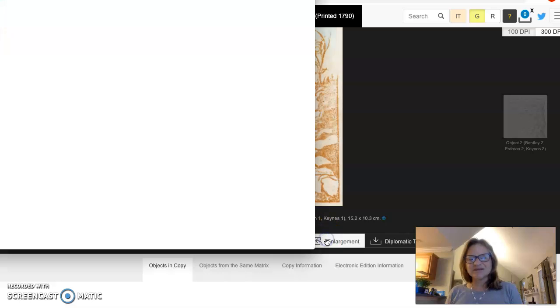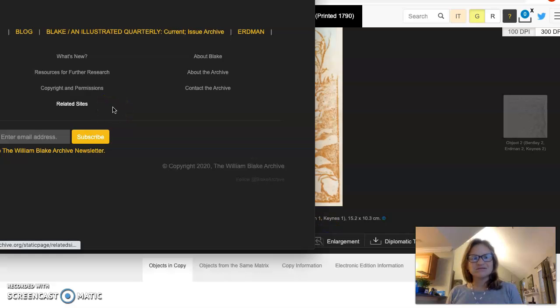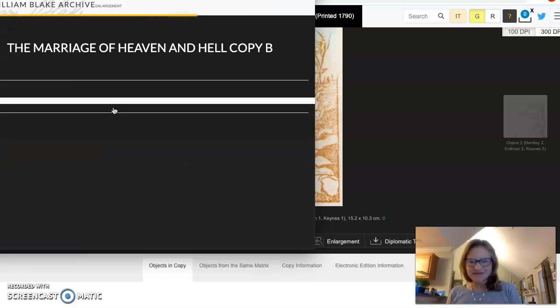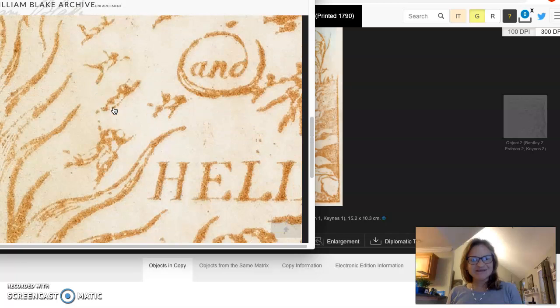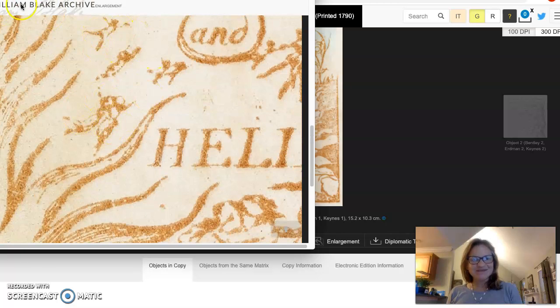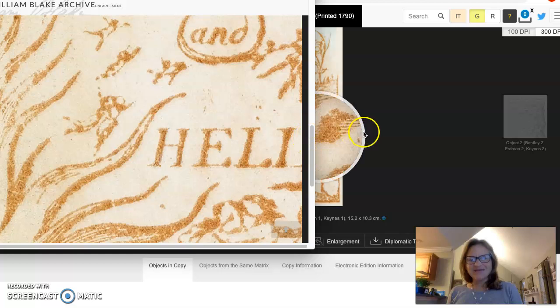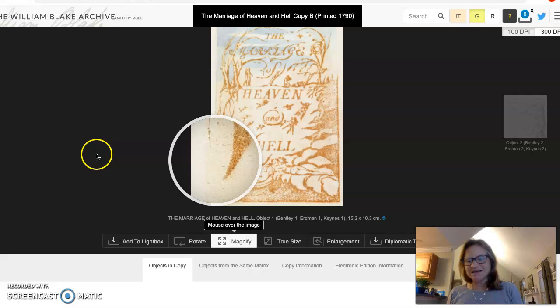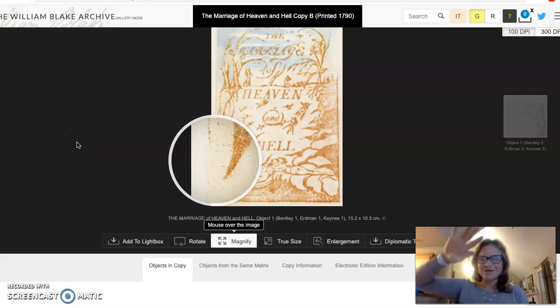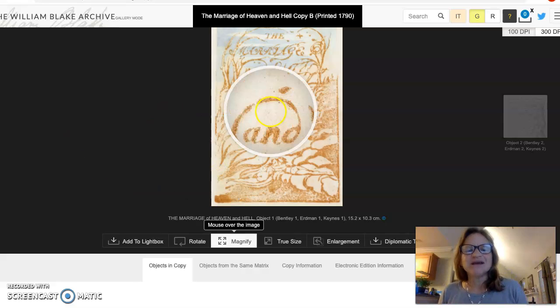You can enlarge the entire image. And one of these days it'll do that. Yep, there you go. Now you can look at the entire image and see what I mean, this is just a ton of detail, y'all. And what's really amazing about it is that Blake did this all as an etching. As I'll talk about in class, he's doing this all backwards, right? So that when it's printed from the copper plate, it will all make sense. Like when you try to write something and then stand in front of a mirror and it's backwards, that kind of thing.